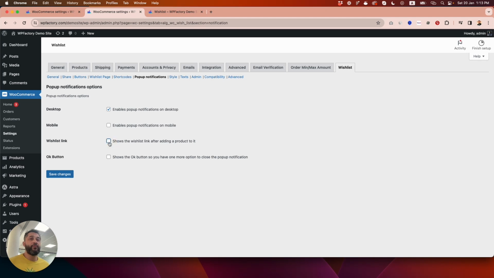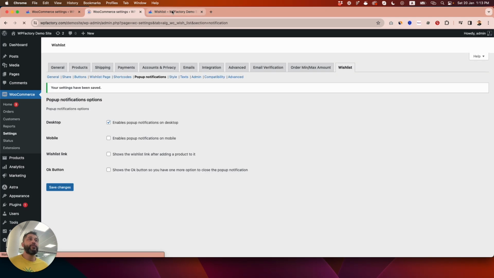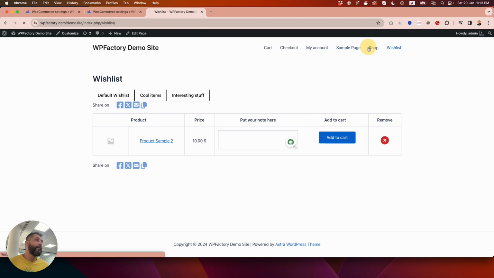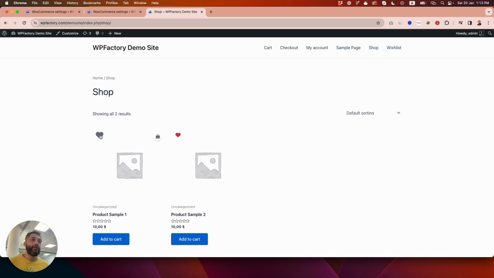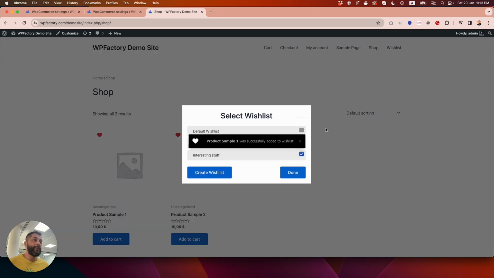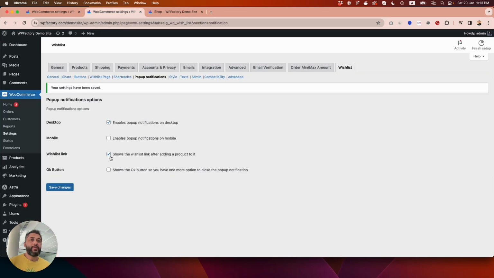For example, if I remove this and click on save, just to show you quickly how it looks, and go to the shop here, and we click on this. As you can see now, it's not showing the link that's been added. So I will bring it back, and the OK button shows the OK button, so you have one more option to close the pop-up notification. Because honestly, from the UX analysis that we do, some people really still need that OK button. So you can control that option if you want.